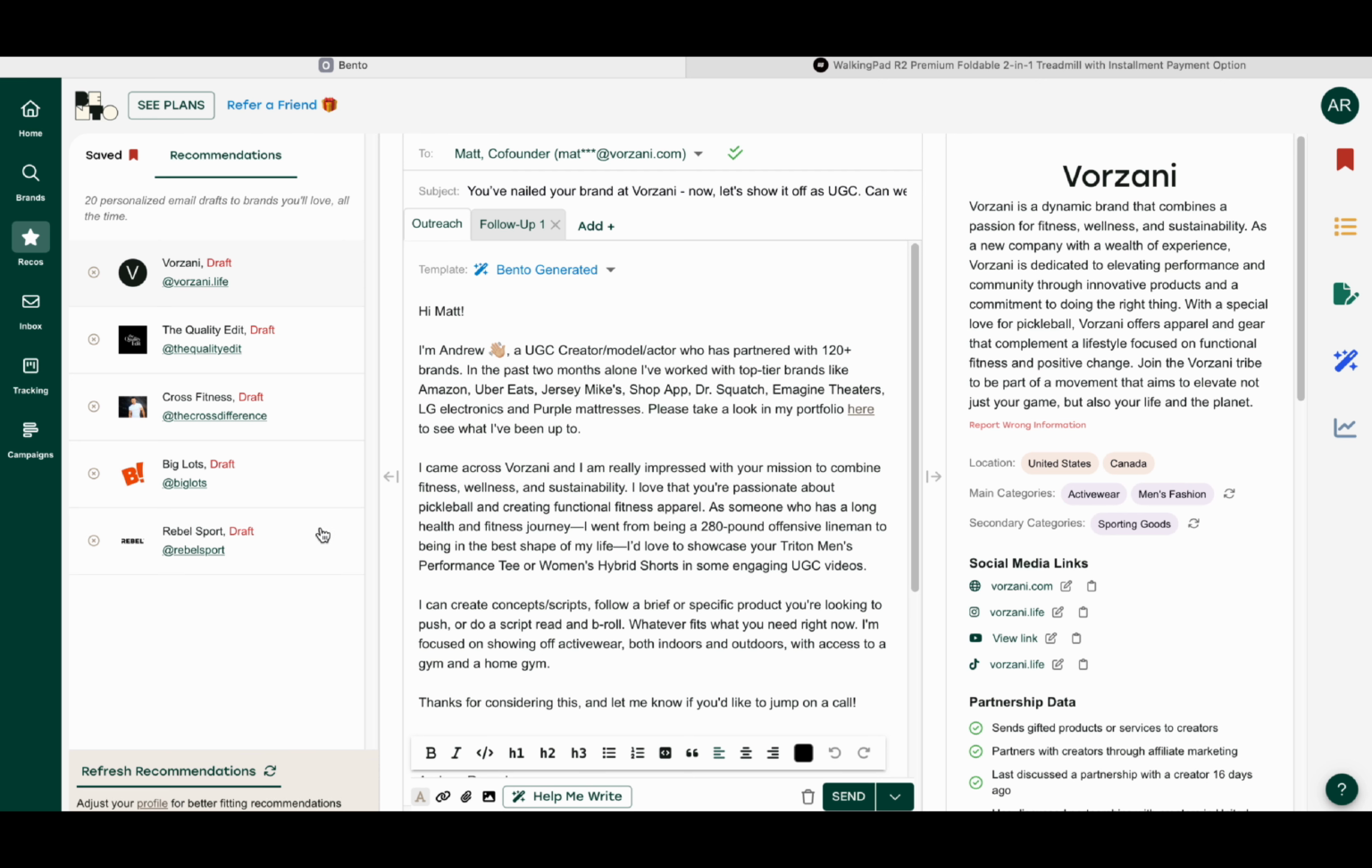So see, it's just kind of continuing to look through their system. And again, this is why it's really important to spend a good amount of time filling out your profile and your account, just because it's going to make these recommendations more legit and more tuned to you.